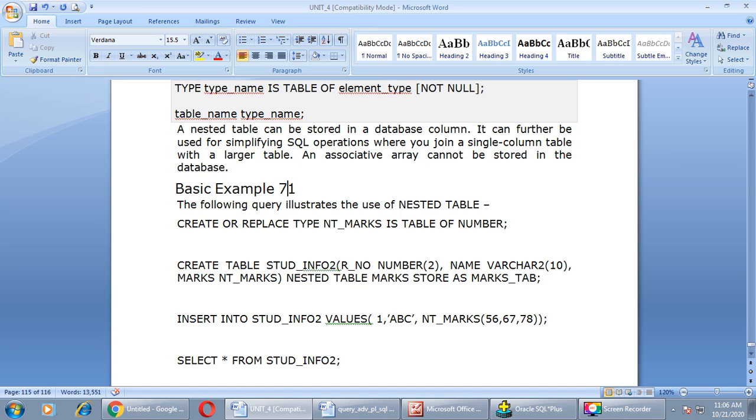Create or replace type anti marks is table. See, instead of VARRAY you have to specify the keyword table, and then at last you have to specify the data type, table of number. Create table student info 2, with roll number, name, and marks of type anti marks. It is very similar to the VARRAY, right? Just replace the keyword VARRAY with table, and here there is no need to specify the length of this array.